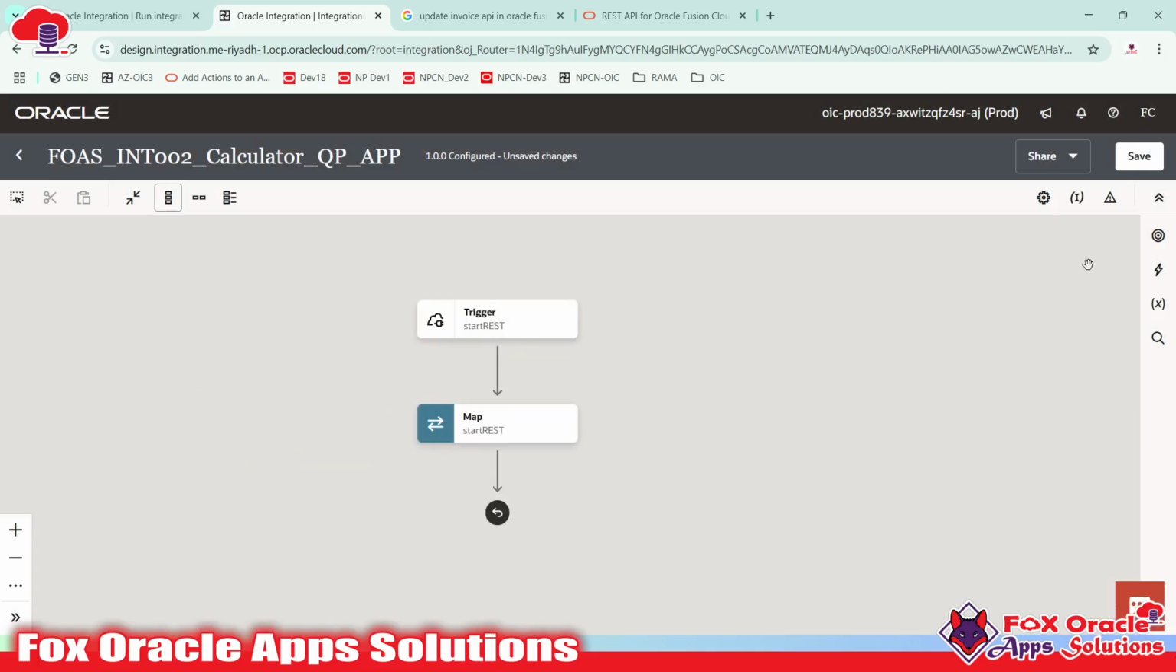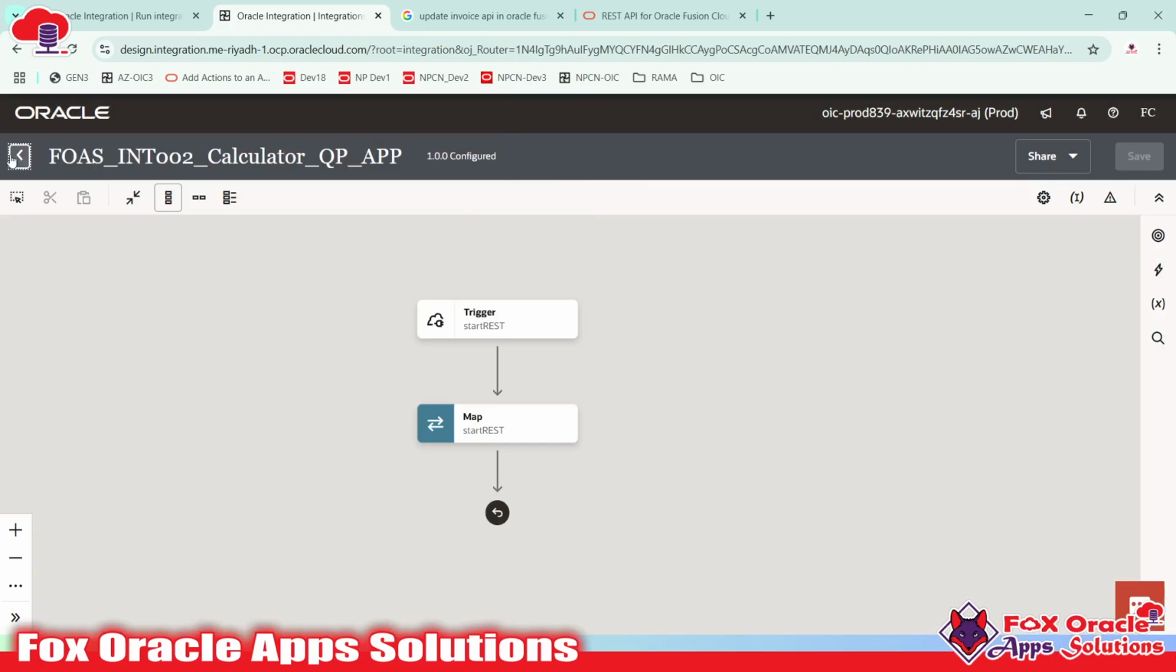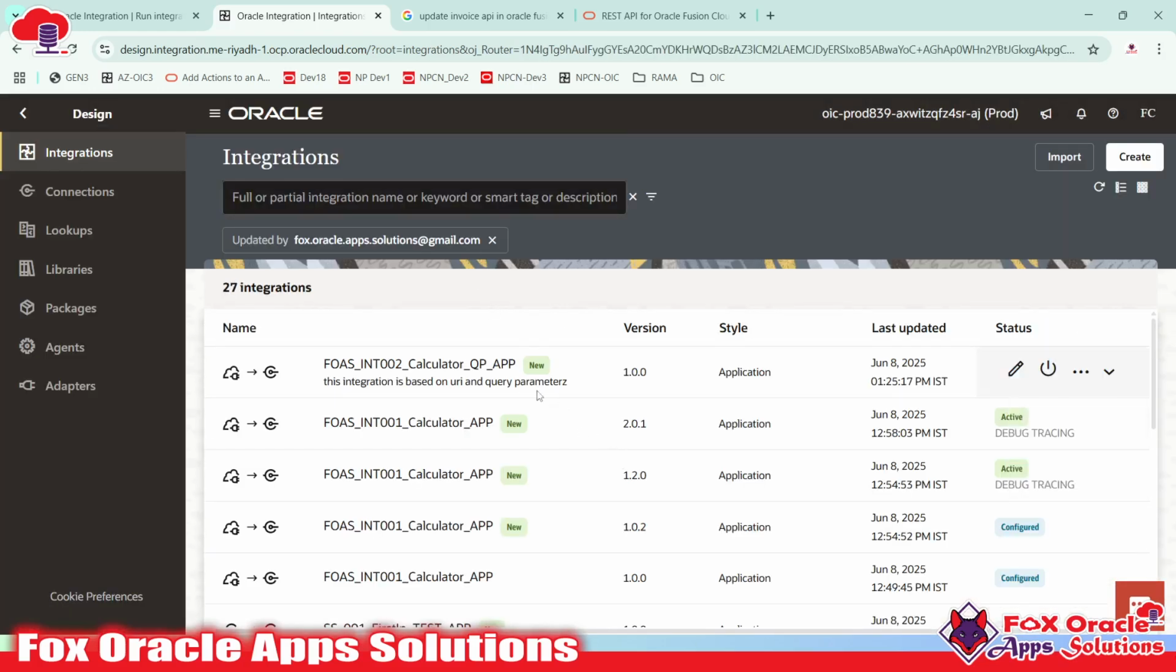So our integration is ready. There is no error in our integration. We just have to save our integration to make sure that it's configured and working fine. Just go and activate this integration. This is our integration, and I'm just going to activate.